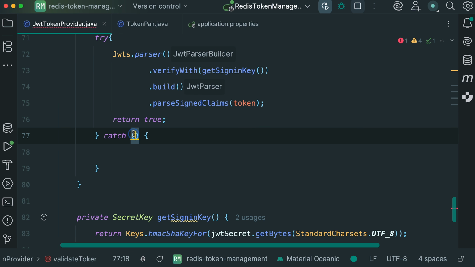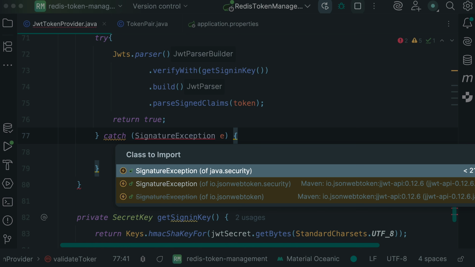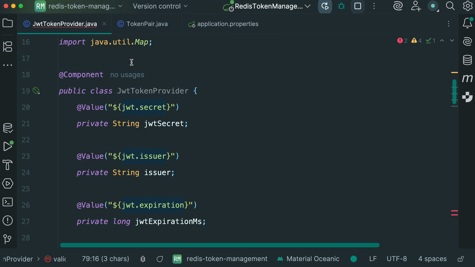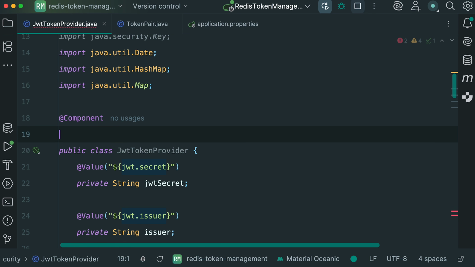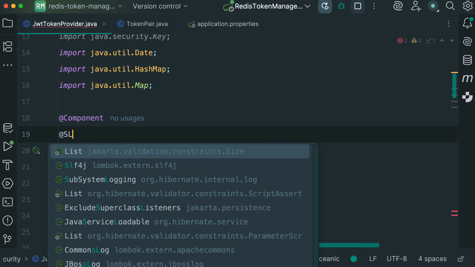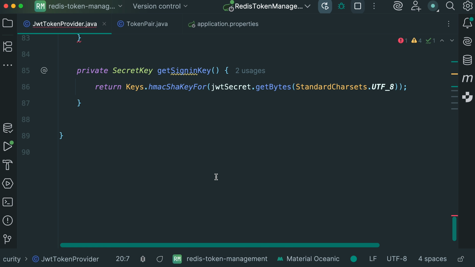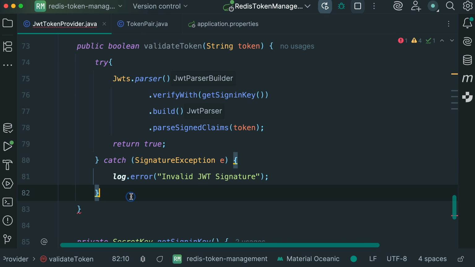Otherwise, we'll catch the exception. The first exception that we'll catch is SignatureException. I will log an error, invalid JWT signature. Here it's showing an error. In this class for logging, we need to add an annotation, Slf4j from Lombok extern.slf4j.